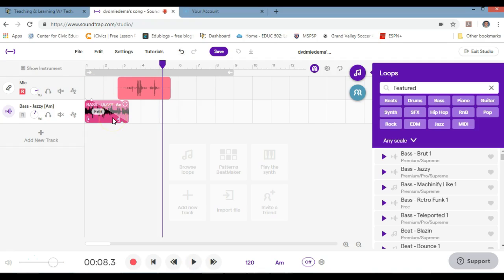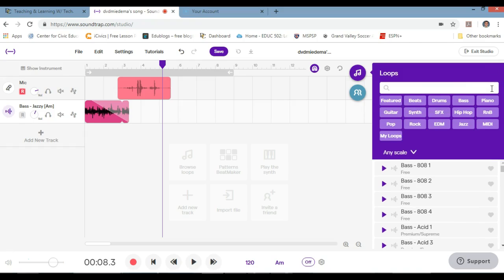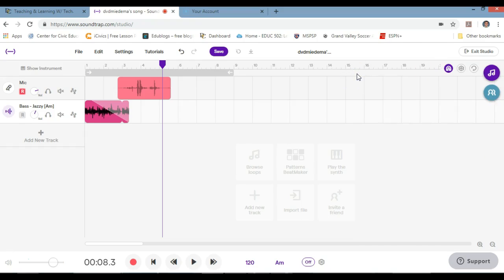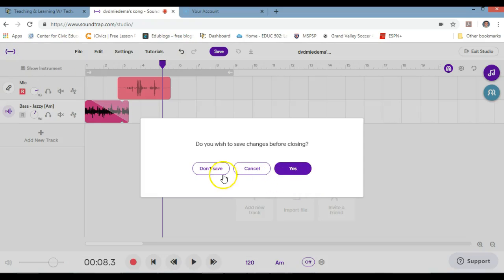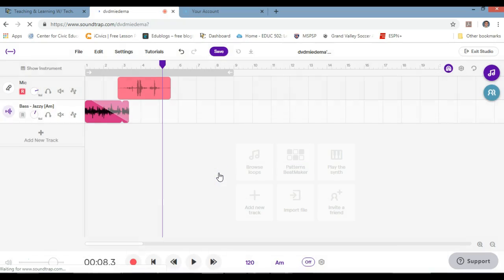So that's just some samples of some of the tools you can use, and you can mess around with those to make your podcast or your recording sound as professional and as cool as you want it to be. So it's a way for students not just to collaborate, but also to have a little bit of fun. If we go back to the home page here, I am not going to save this. I'll give it a second to load.